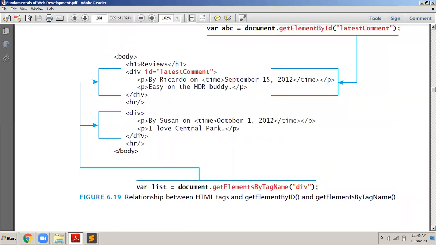Otherwise, the easiest way to access a particular element, you can see that the div tag can have an ID. I can give an ID to the div tag. Similarly, I can give an ID to the p tag also. And every element of HTML can be given an ID. And you have to remember that IDs should be unique. If this div tag has an ID of latest comment, this other div tag, if it has an ID, which it can have, should be different. Every element should have a different ID, unique.